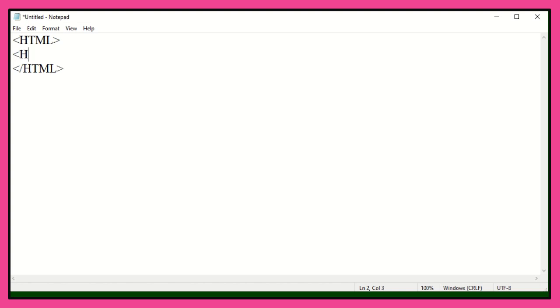Now, give head tag. It is for the identification of why this page is being created. Followed by the title tag. Whatever title you are giving, it will be displayed on the top of the web browser on the title tab. I am going to give the title as my web page.